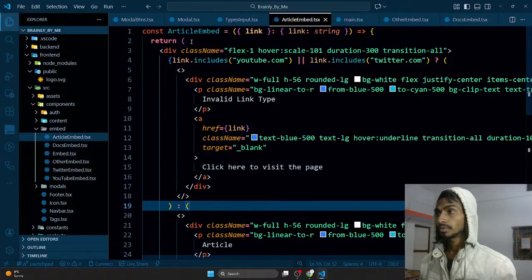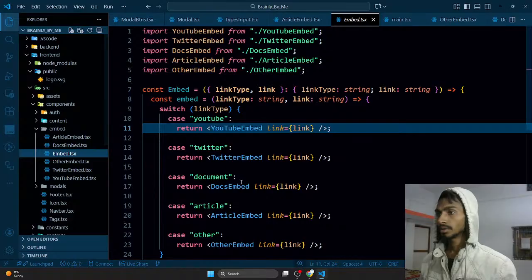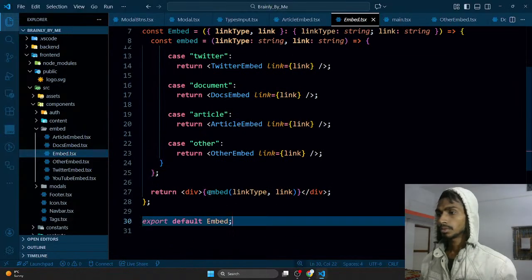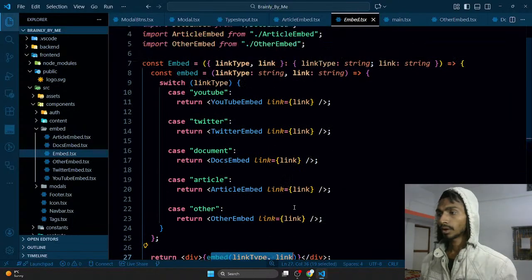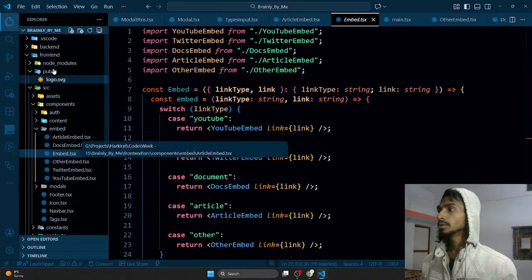Let's see what I'm actually doing whenever I'm copying the link. I'm doing it in the embed section. This is the embed section that I have, and then I'm simply showing the embed with the help of link type and link. That is also alright.